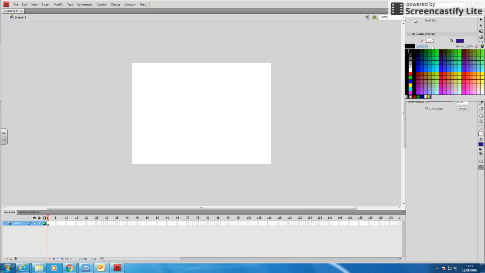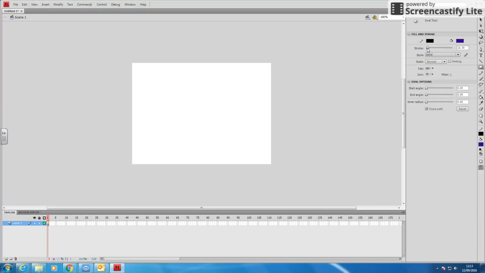And this is the strokes, this is the outline. So I'm going to choose a black outline, I'm going to make it a little bit bigger. I'm going to have a sort of ragged outline as well. 8 is quite big, so let's drop it down to 2. And now I'm going to draw my shape. So there we go, I've got my sort of jagged fish shape.